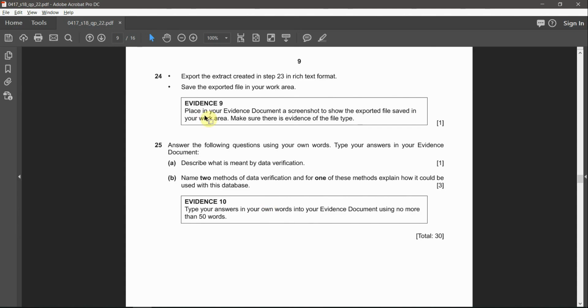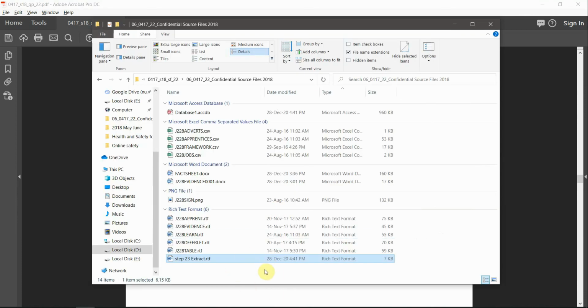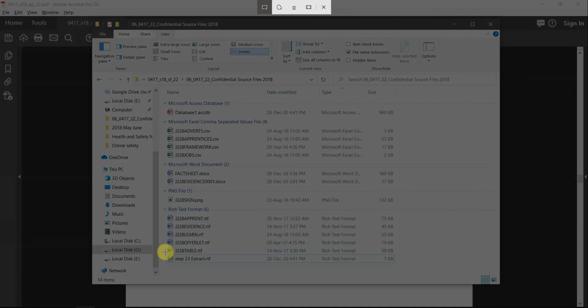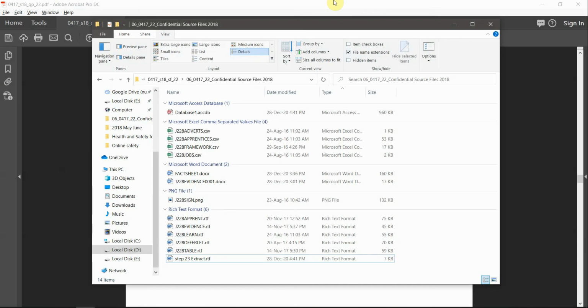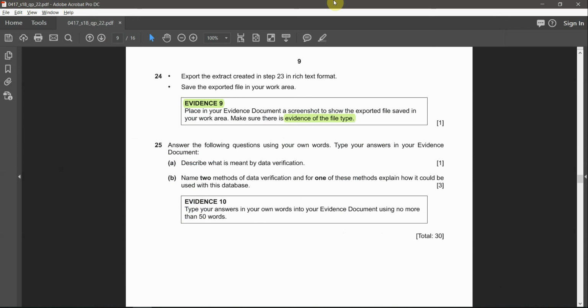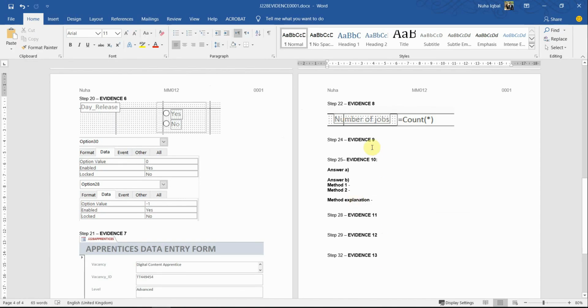And evidence number 9. Place in your evidence document, show the exported file in your work area. Make sure the evidence type file is also showing. So let's go over here. Here's the file. Make sure the extension is showing and the file type is also showing, and take the screenshot for this. That is evidence number 9.